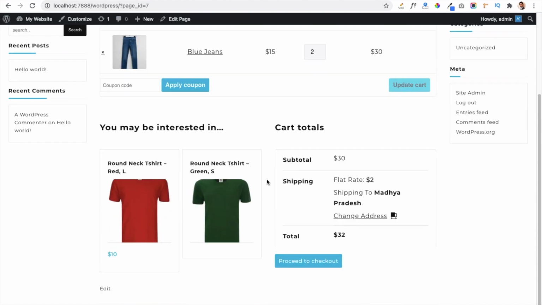And now when you scroll down, you can see that the shipping for this product is $2, so my total cost is $30. So my flat rate shipping cost is working now.